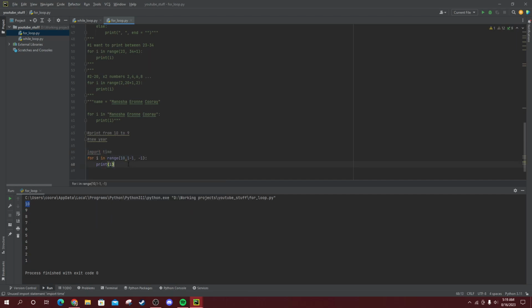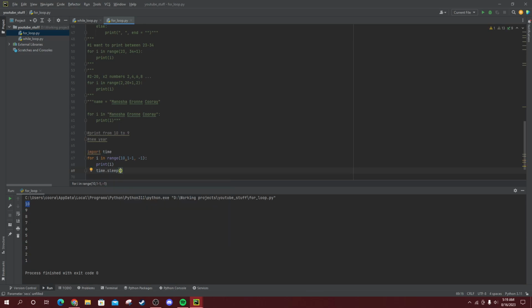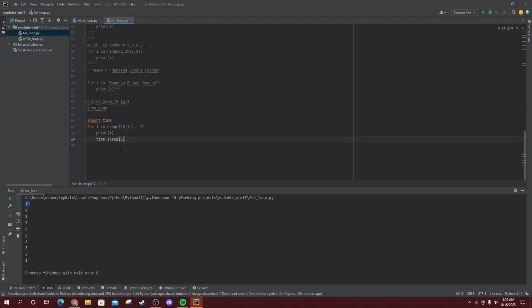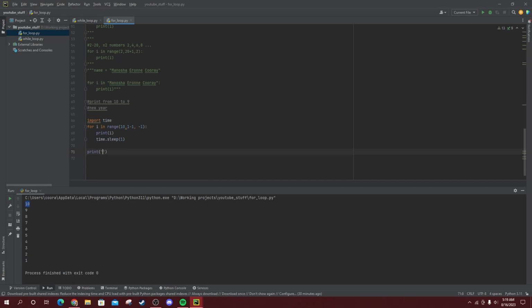And after importing this library, we can use time dot sleep and provide the seconds. I want to provide 1 second delay. So let's see how it's going to work out. After the time, I want to instantly print Happy New Year.